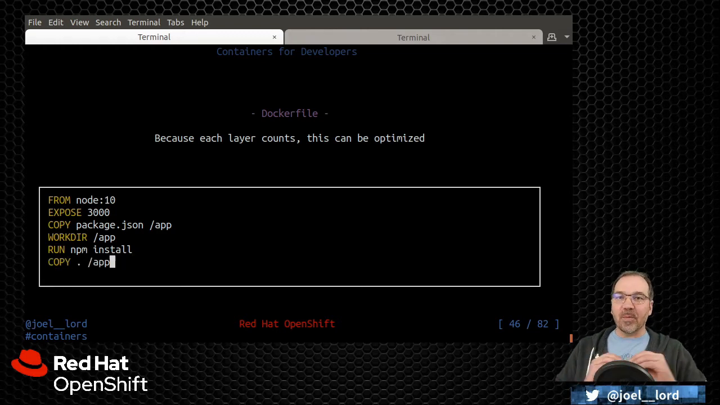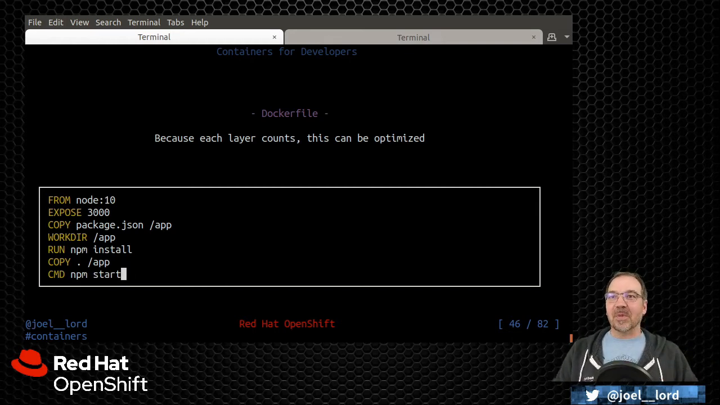And now I copy my source code. Now this obviously will change from time to time because, right, that's our job, changing the source code. So we can copy that code into the app folder and run npm start. So it will make a much better use of that cache and will be much faster next time you run it.